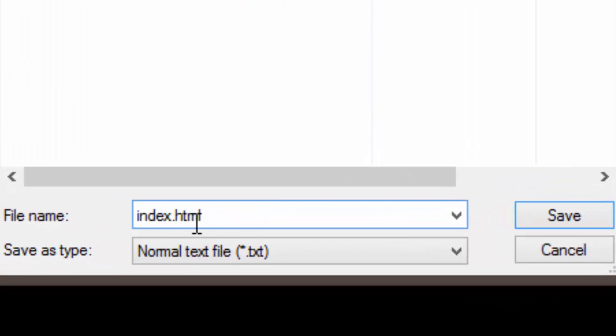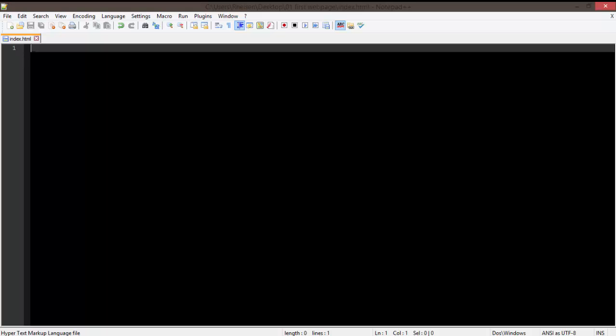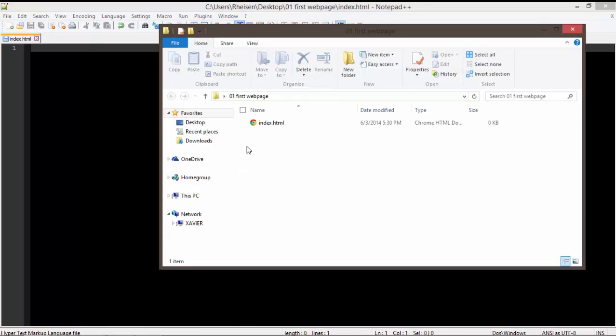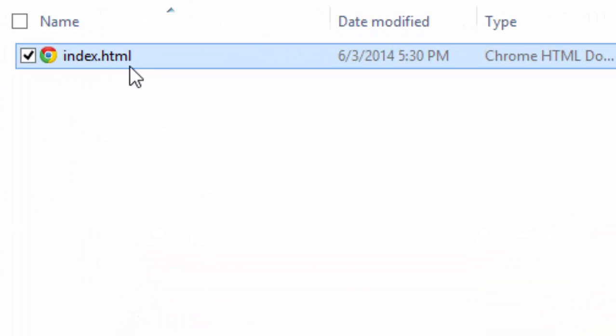Notice we're giving it this .html extension, and what that is telling the computer is that this is an HTML document, and what it's telling our browser is that this document should be treated as a web page. So we're going to save that, and if you notice, this line just popped up right here. That's how we know that this was successfully saved as an HTML document. Go back to our folder, and it's got a little Chrome icon beside it. For me, that's just because the default thing to open HTML documents with is Google Chrome. So if we open this right now, it's just a blank web page.